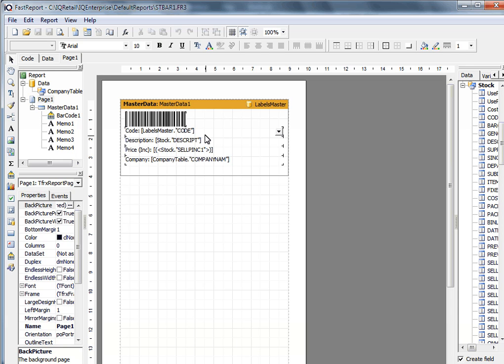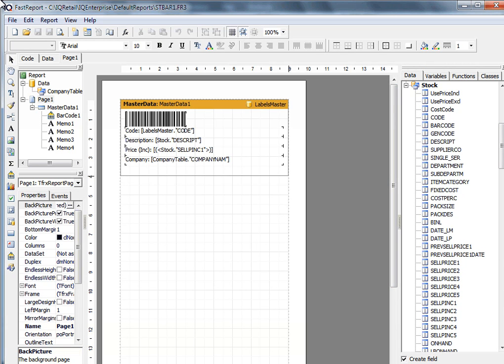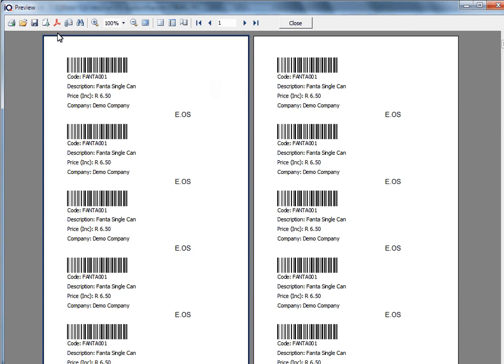So what you've got to do is you've got to click on design, and you've got to add the cost code field onto your label. I'm going to just resize my data tree so that I've got all my information here, and I'm going to use the cost code field here, and I'm just going to click and drag this field onto my label. If I click on save and I preview my label, you will now see that we've got a little code here. In other words, this will be the cost price of my item.